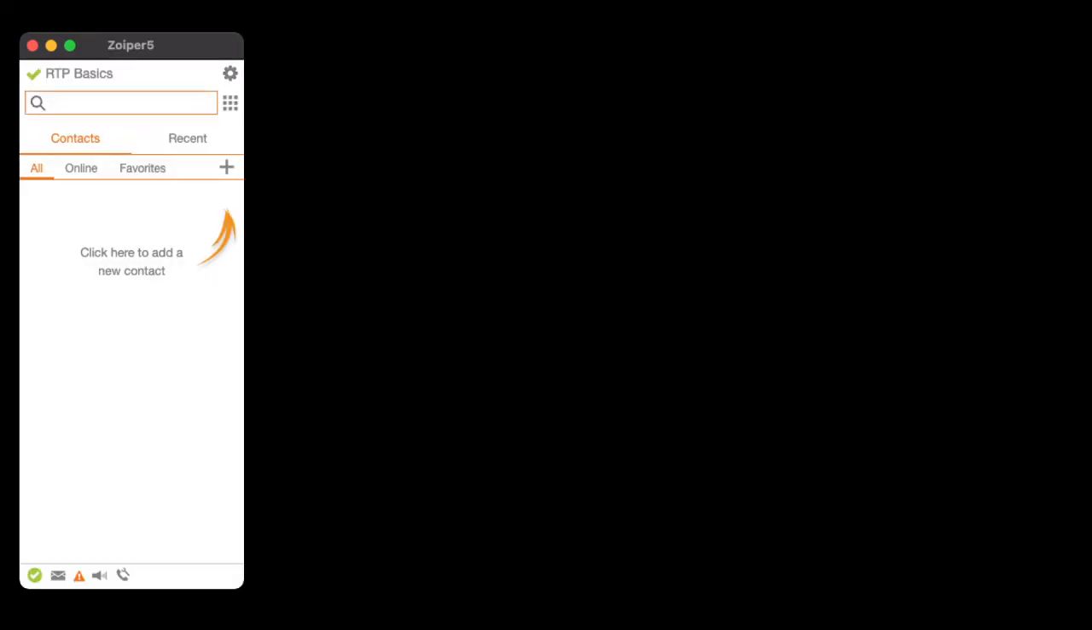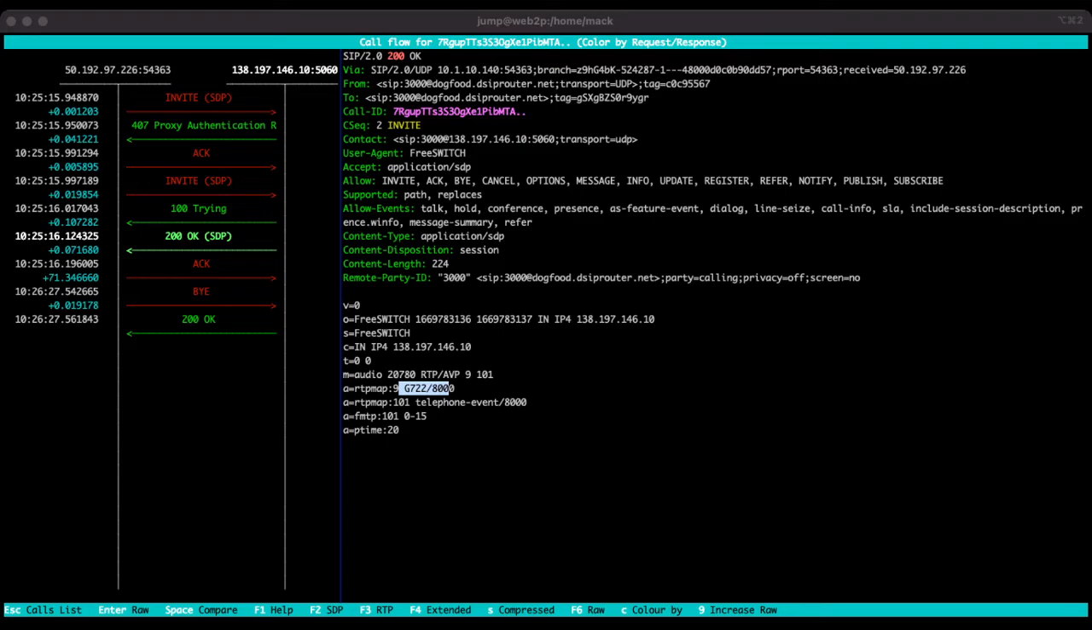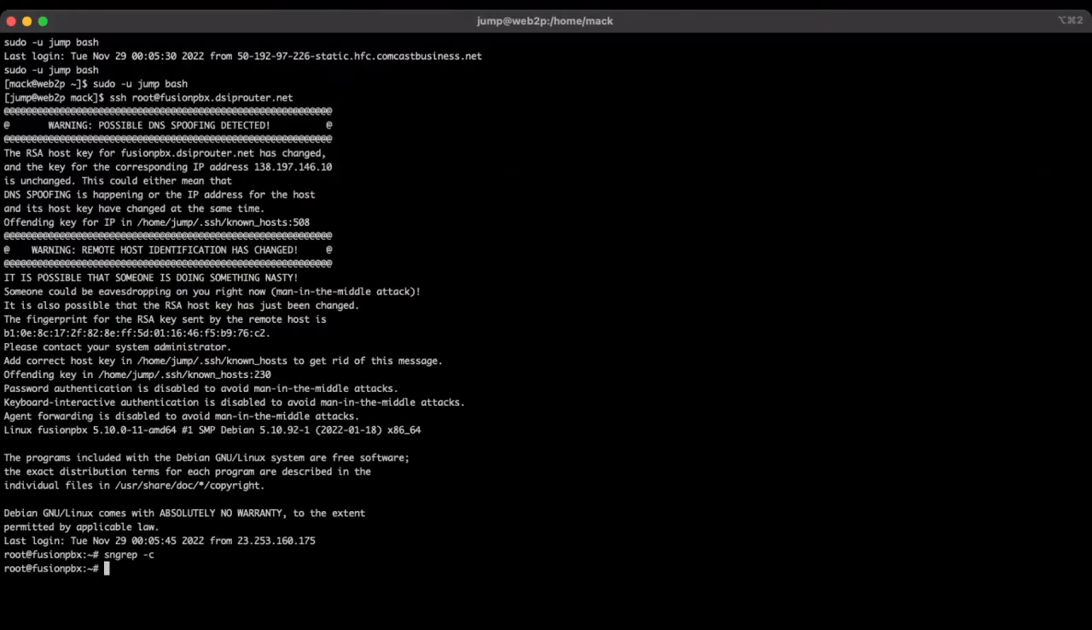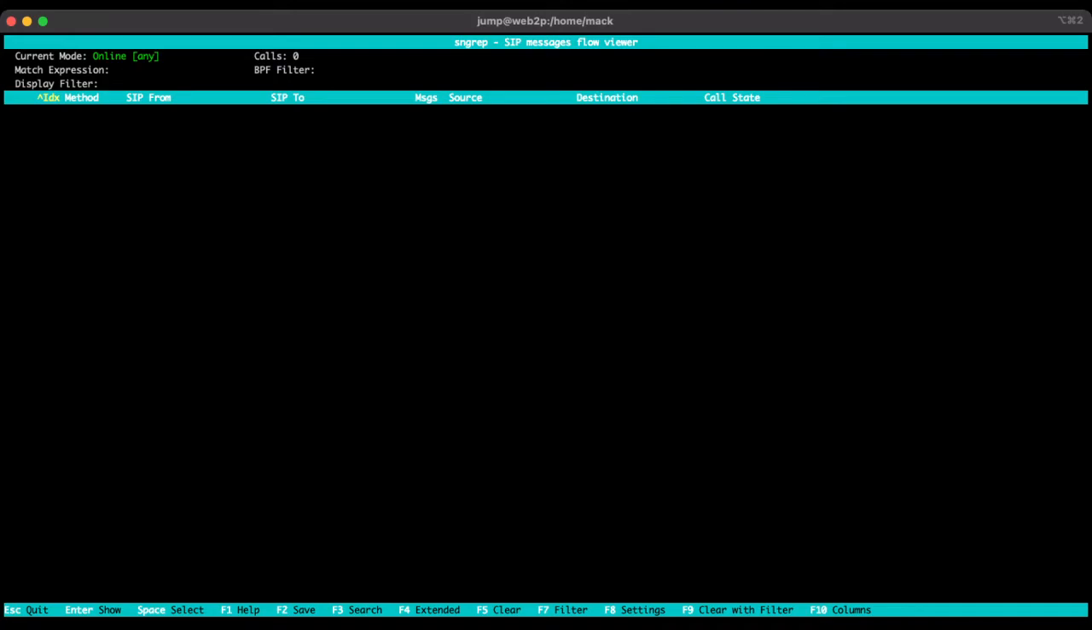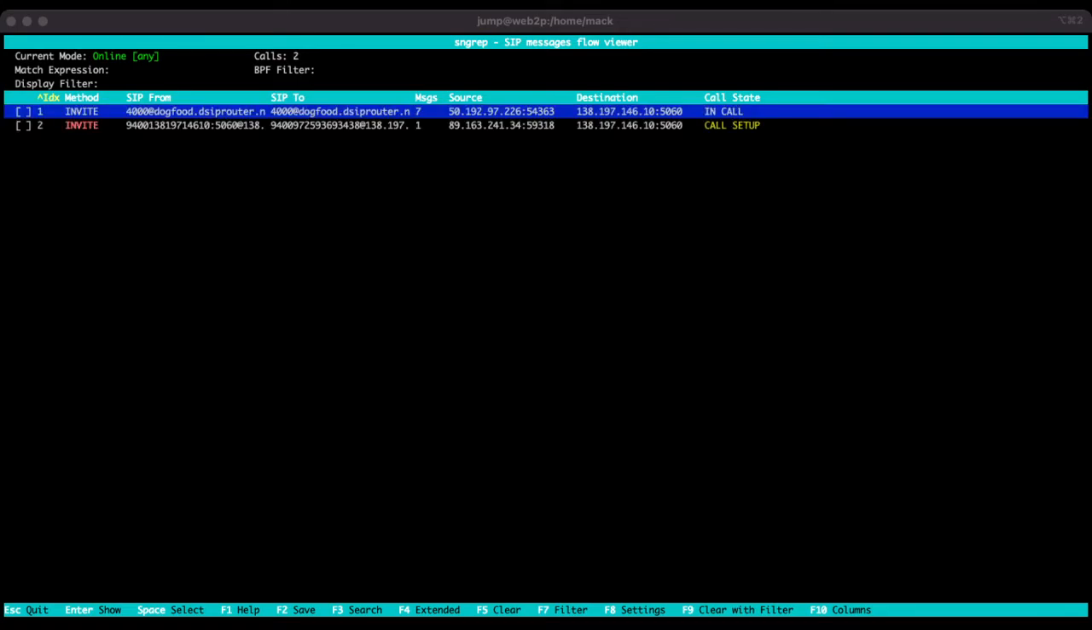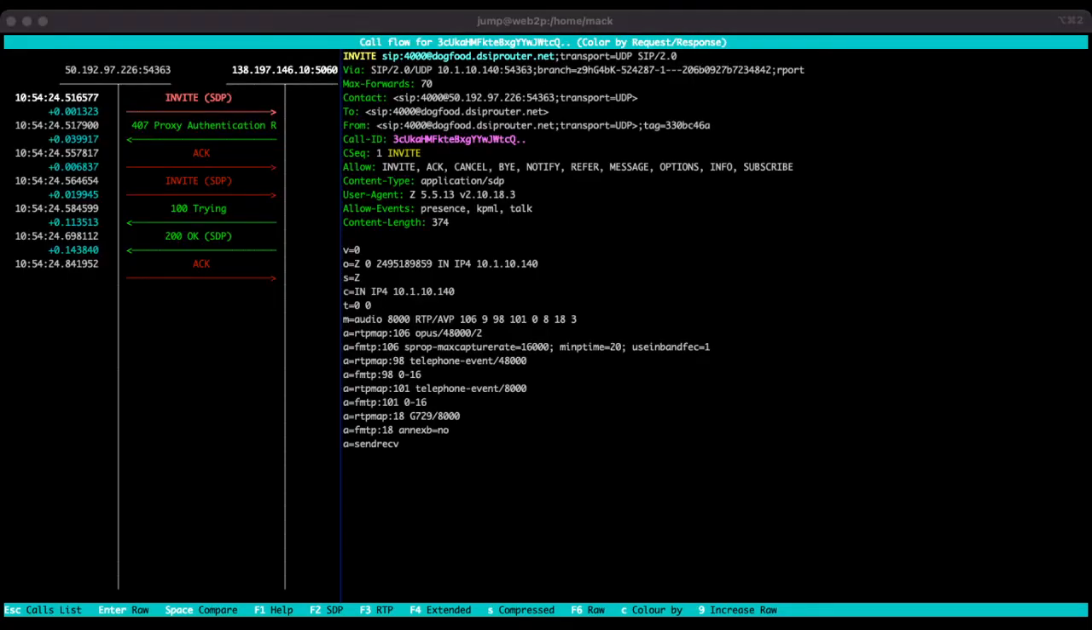Now we're ready to place a call, but in order to do that, I want to look at our terminal. I'm going to set that up using a tool called sngrep. So sngrep minus c, set it up. I'm going to place a call to that extension, and we're going to see what happens. All right, so this is the call that we care about. I want to hang up on it because we don't need it anymore. But let's look at it here.